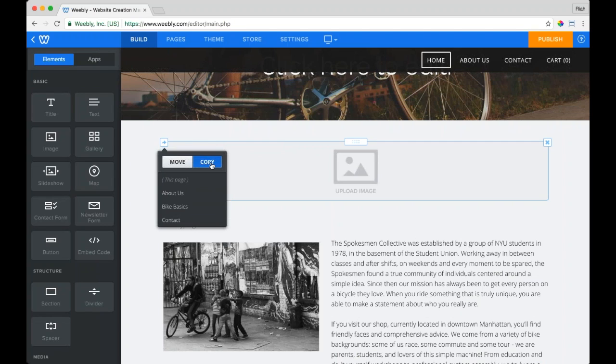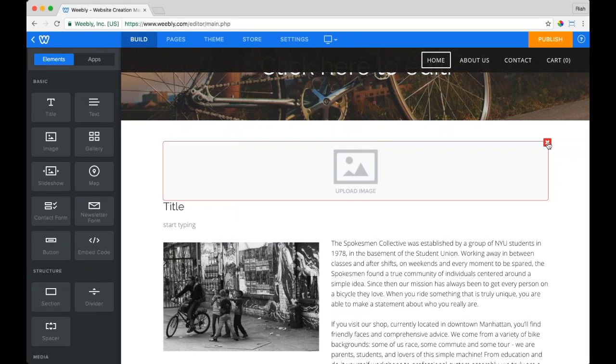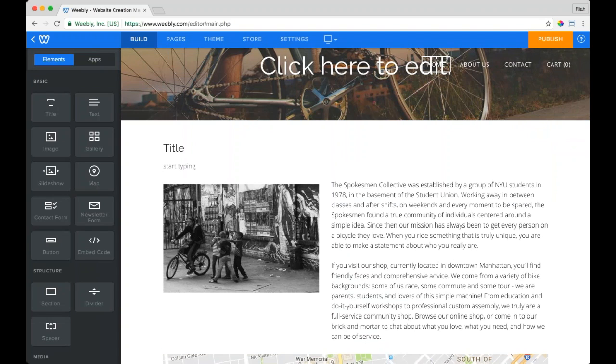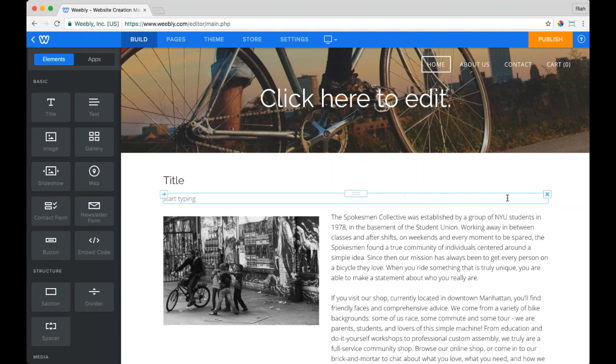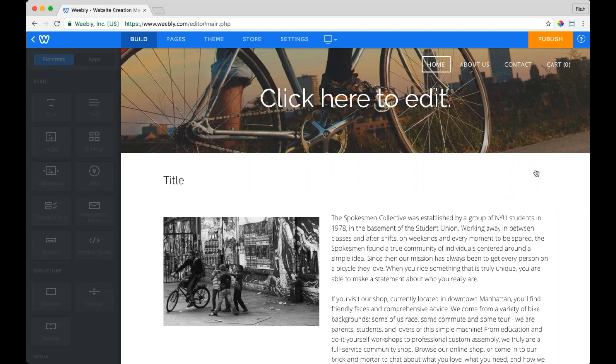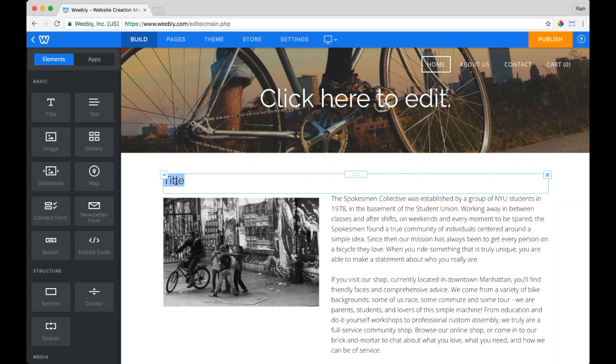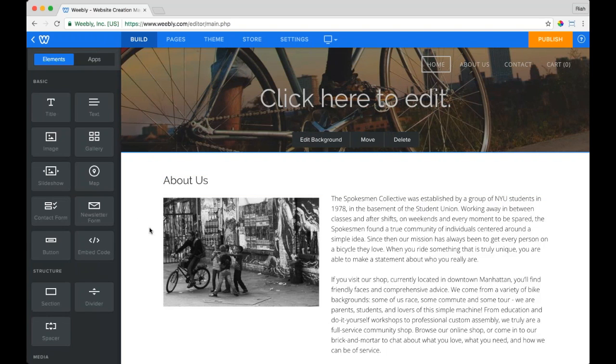I can copy it to this page or another page, which means I will now have two of the same elements, one on each page. I can also, on the right hand side is X, I can delete it. Make sure that if you're deleting elements, you absolutely want them gone because you cannot get them back. I do want that gone, so now it's gone. I'm also going to remove this text element, and then I'm going to edit this title. Let's just say About Us. Okay.